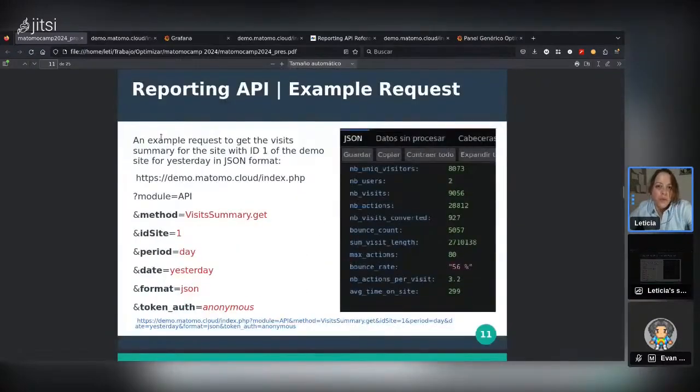Suppose we want to, as a basic example, get the visit summary for yesterday for a site with ID 1, and we want the data returned in JSON format. For the example, we are going to use the demo site for testing purposes, and here we have the base URL, the module, the API we are going to use, the method that we need to get the visits, the site, as I say, site 1.